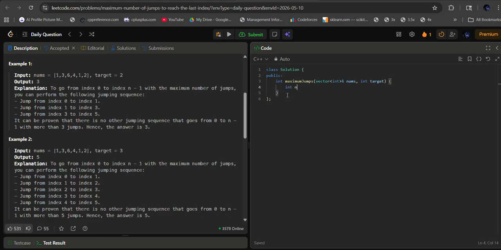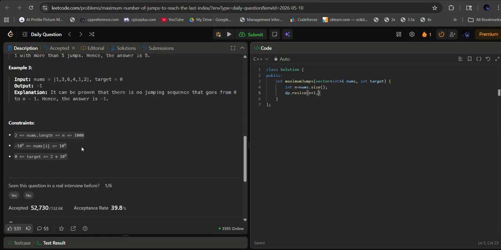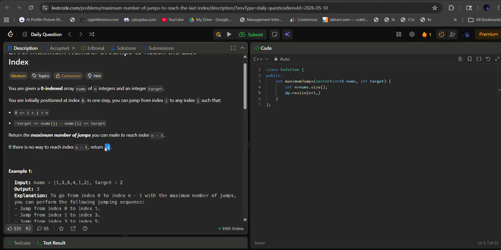First we will find the length of our nums array, which is nums.size. After that, we need a DP. I will declare my DP as a global variable, whose size will be n plus one. One more thing is the initial value with which we need to initialize our DP. Generally we initialize our DP with minus one. But in this case, minus one can be one of our outputs, so we can't initialize our DP value with minus one.